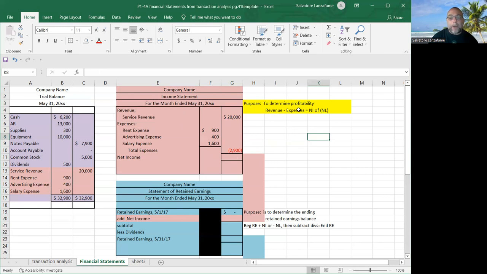Well, look at what I have here in yellow. How do you figure out your answer? How do you figure out your profit? Revenue minus expenses. So that's what I'm going to do. I'm going to take my revenue of $20,000 and subtract out my total expense of $2,900. Hey, there's that 17.1 that we saw earlier.